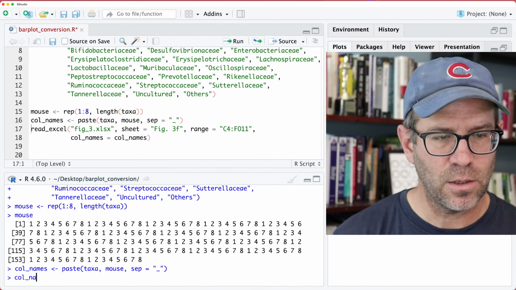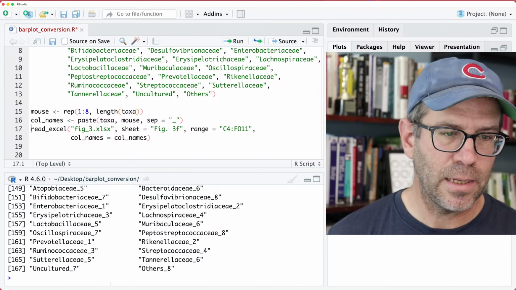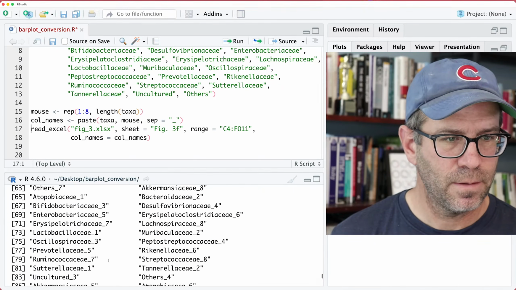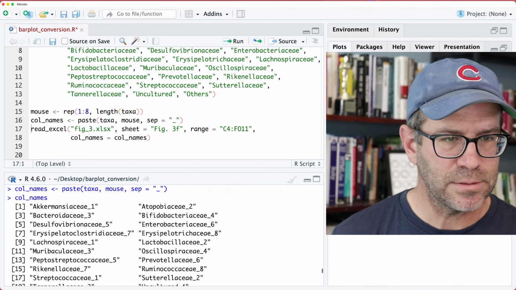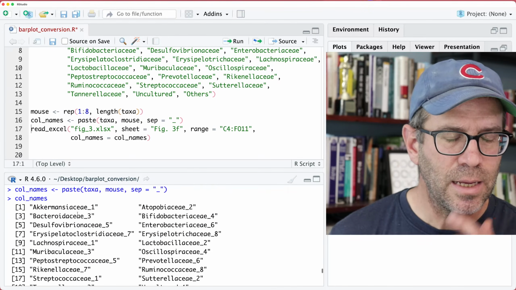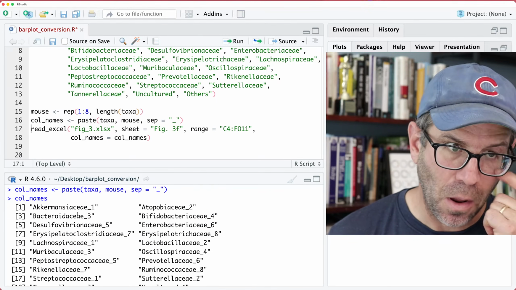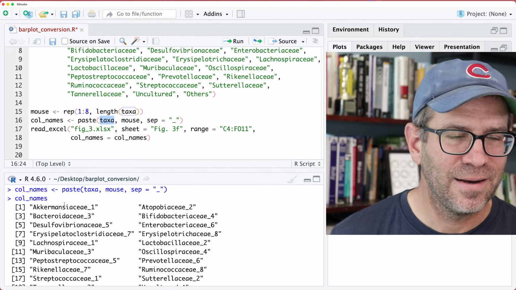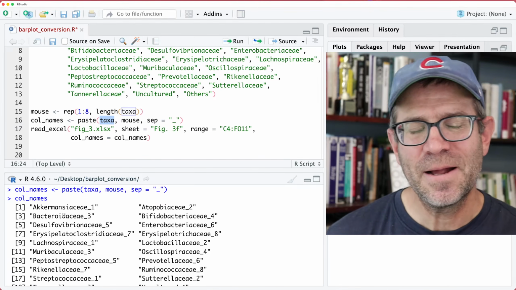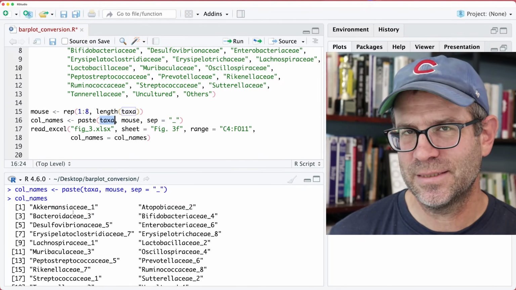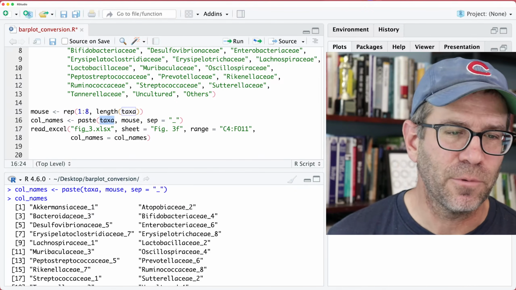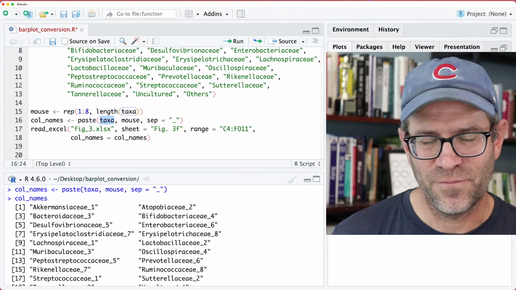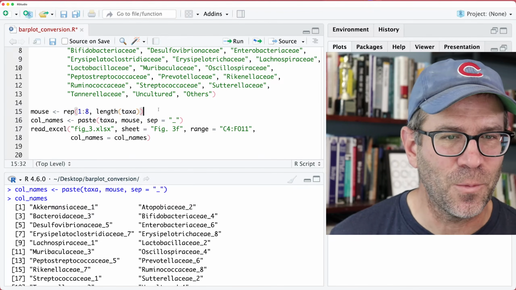And so now if I look at col_names, I get my 21 taxa, not exactly what I want. It's repeating my 21 taxa 8 times effectively, okay? Which is funky, right? So that's always good to check our work.